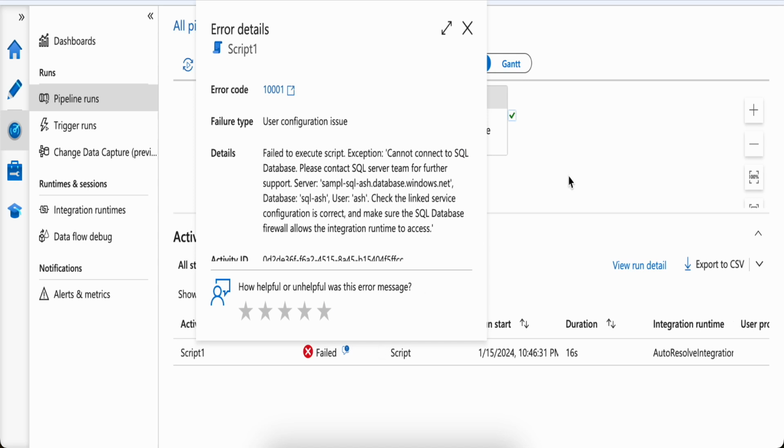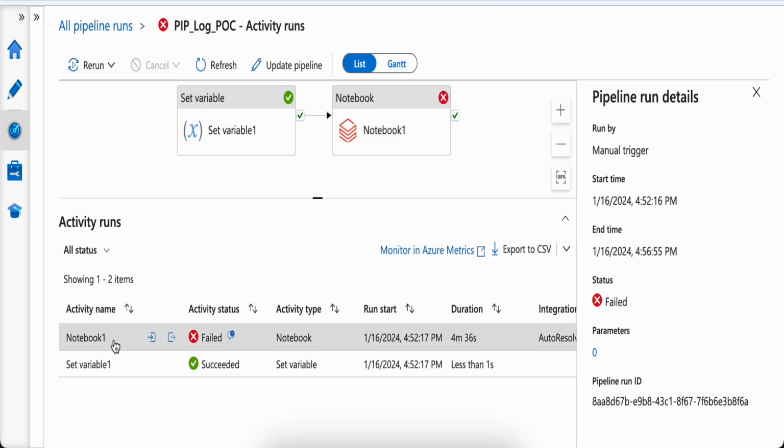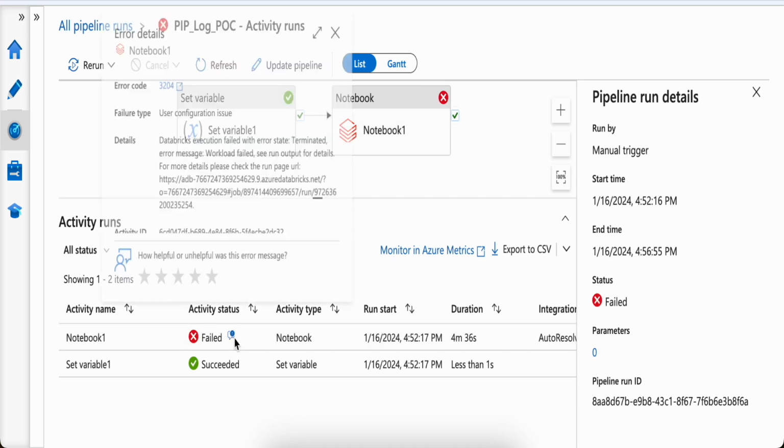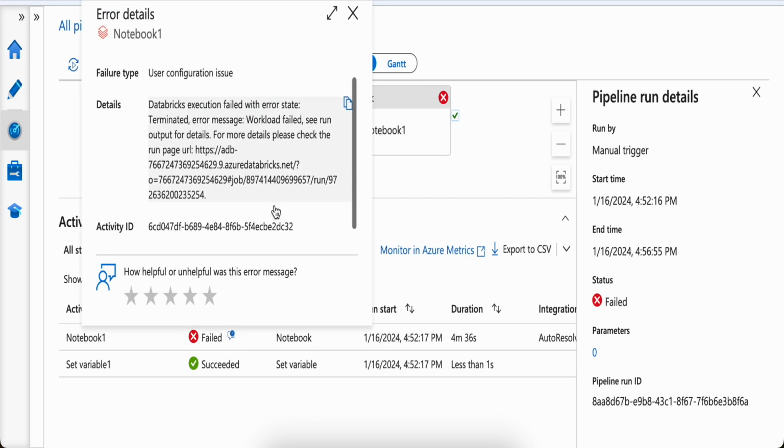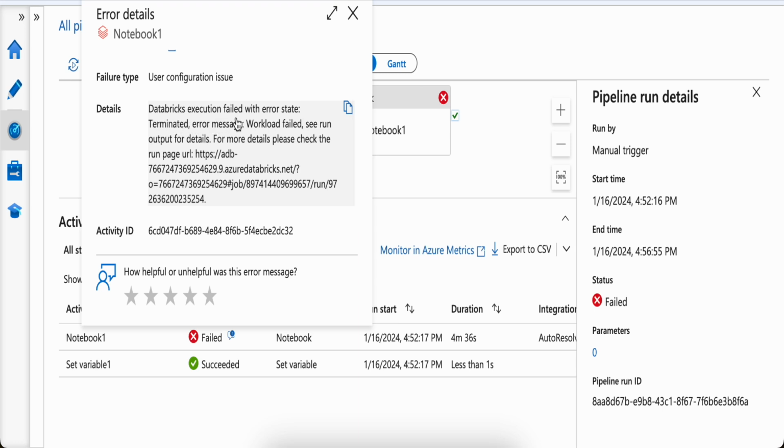Now what happens if you try to do a similar thing for Databricks? Here we have an activity which calls a Databricks notebook, and in that notebook we have created an exception which we have raised. Now if you go ahead and see the error log here, it just says Databricks execution failed with error state terminated, error message: workload failed, see run output for details.